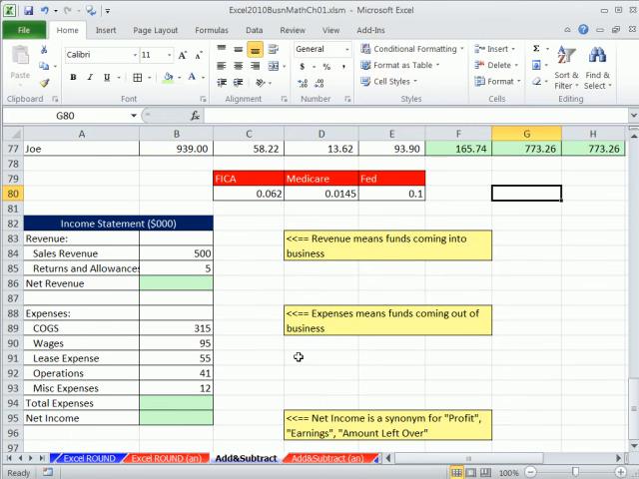All right, another, so we want to subtract. We ultimately want the bottom line here. That's our net income. We want to have total revenues minus total expenses. But often there's many revenues and many expenses. So I'm going to add these up first. Alt equals. Come down here. Alt equals.